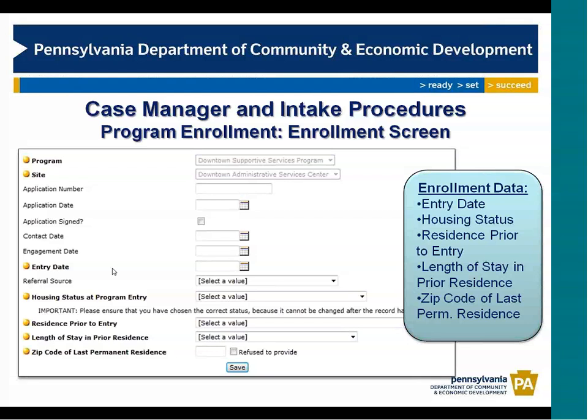It has 3 valid housing statuses that need to be entered. We'll talk a little bit more about them in the next slide. Then prior residence and length of stay are information on each client, where they were the night before the enrollment, selected from the predefined list, as well as the zip code of last permanent residence if the client knows that information. And as we said, all this information needs to be collected on a per-client basis.